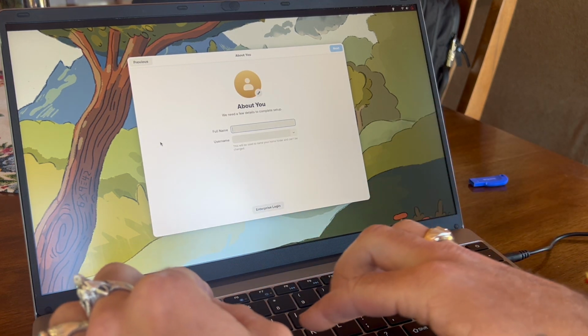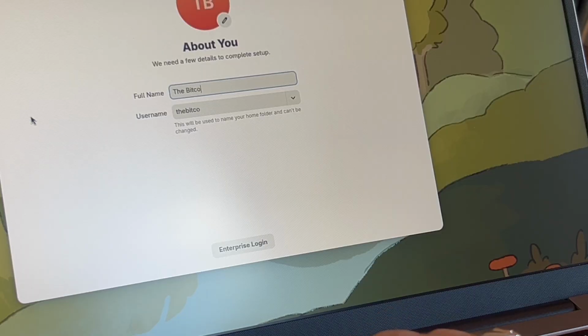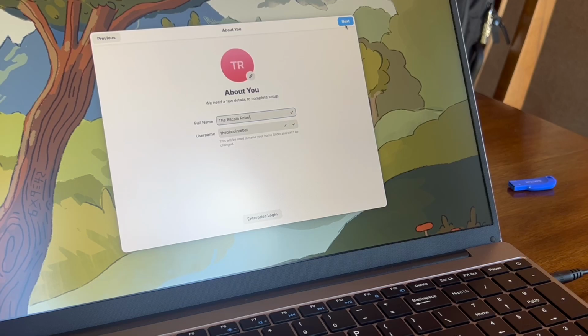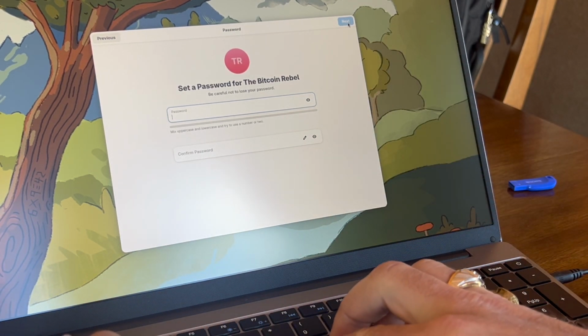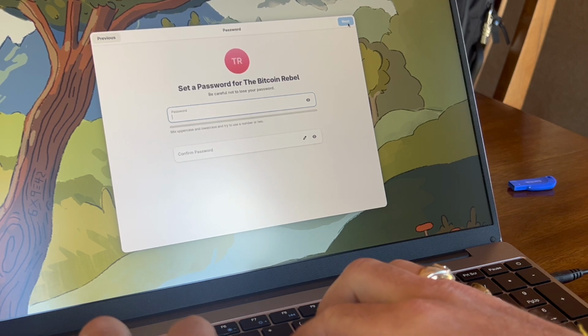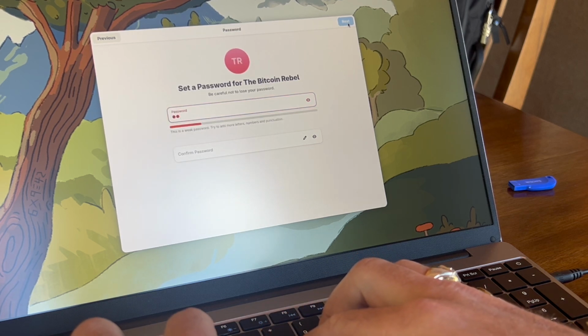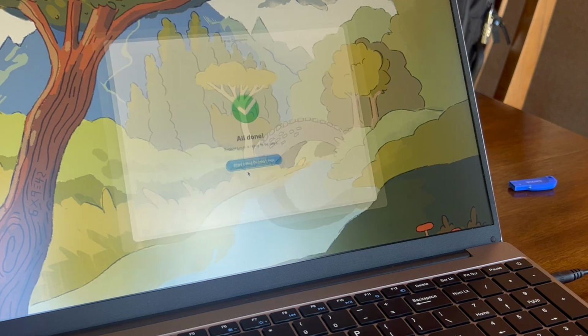For our username, we're going to use Bitcoin Rebel. And next. The password is for the computer. It's not the same as our encryption password, so we'll choose something different. So we're all done. Start using Fedora Linux.